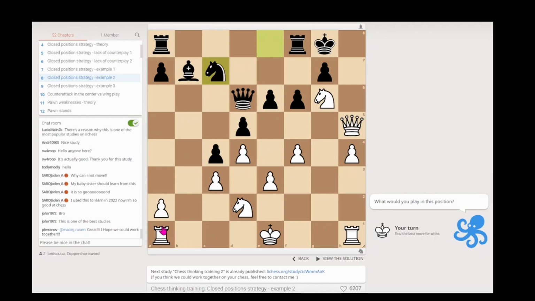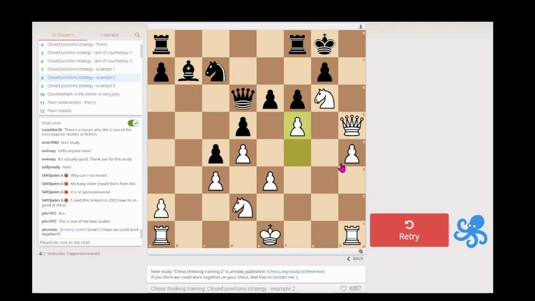But let's see. So, what is their plan? They could come here, but that doesn't really do anything. If I came here and they came here, I'd come here. They move, and then I would just. So that's a plan. Take or go up. No. This is protected as of right now. Come up. Take, but that doesn't make a whole lot of sense to me. No.